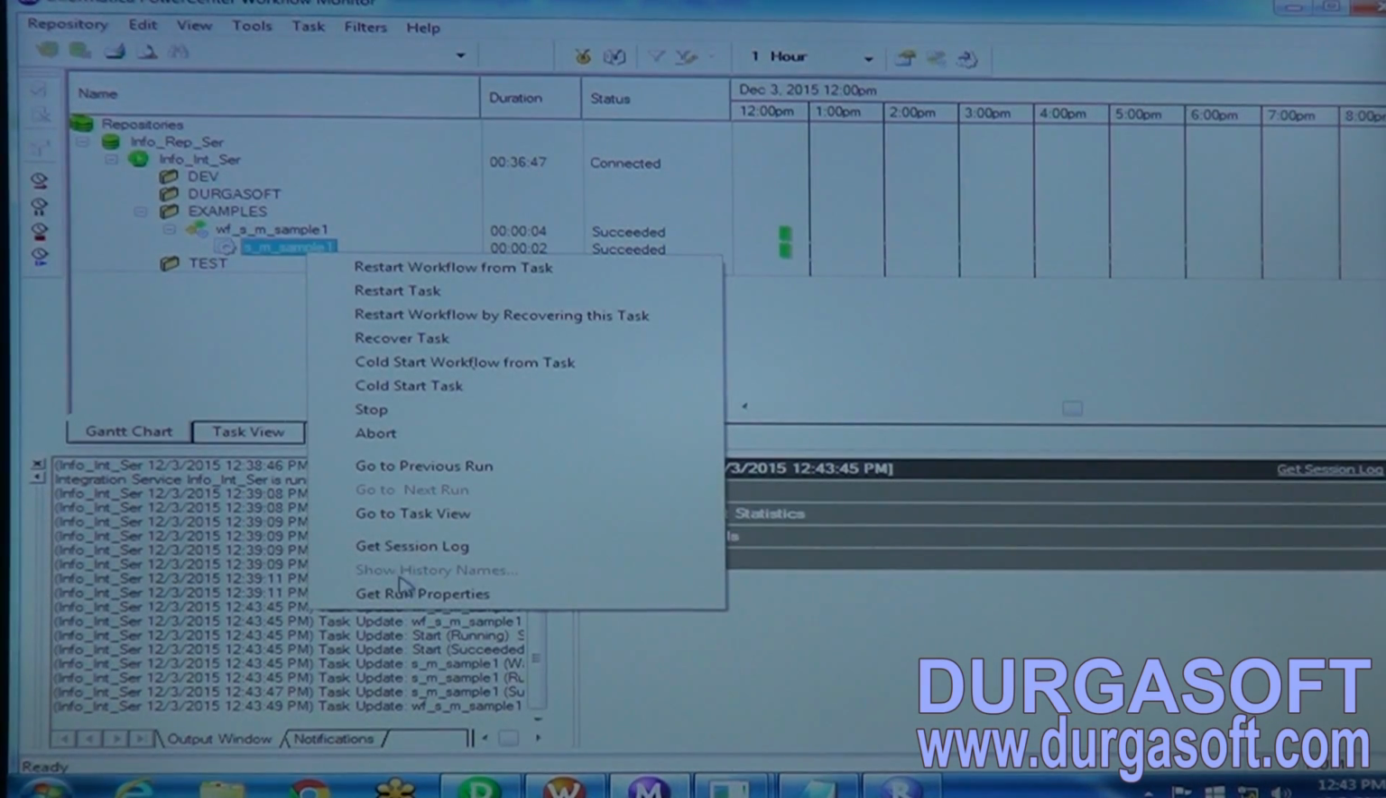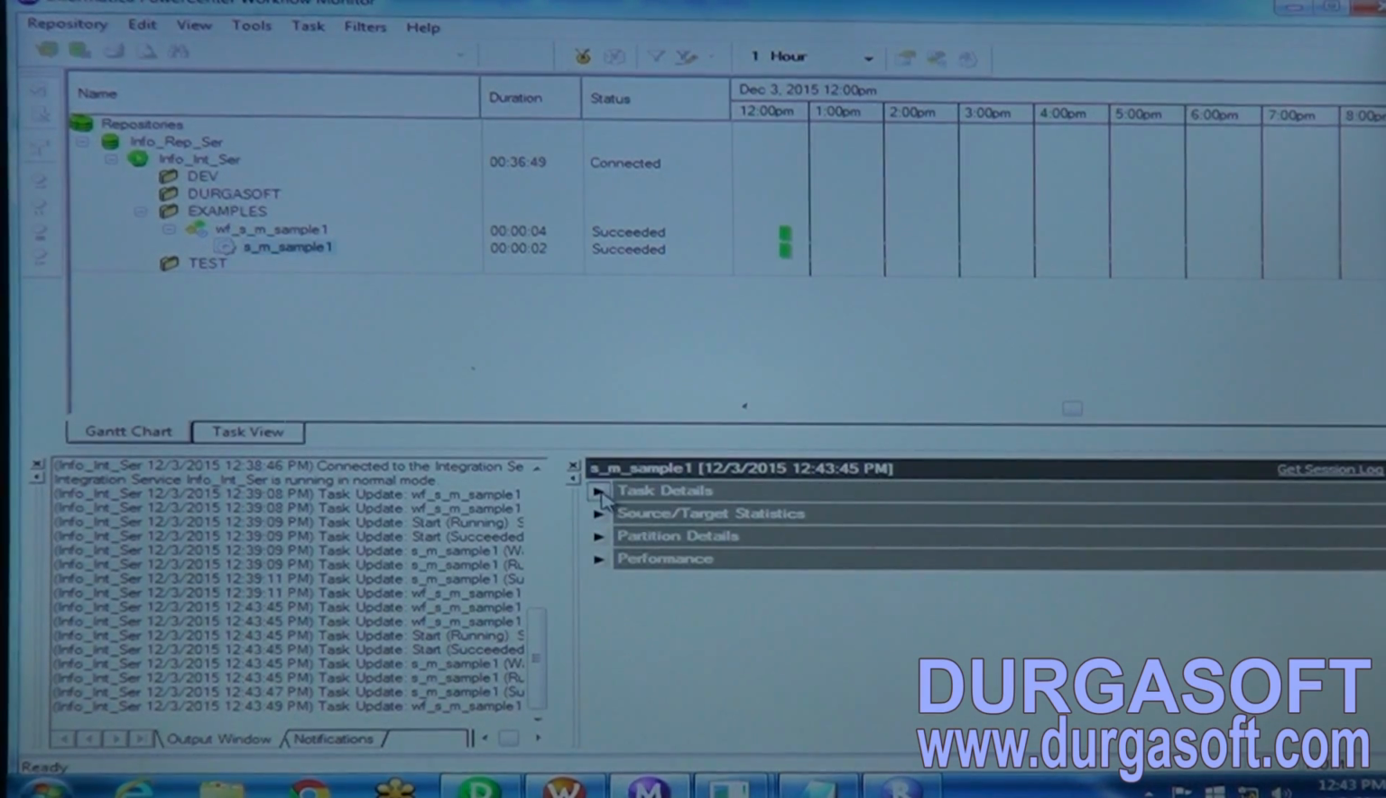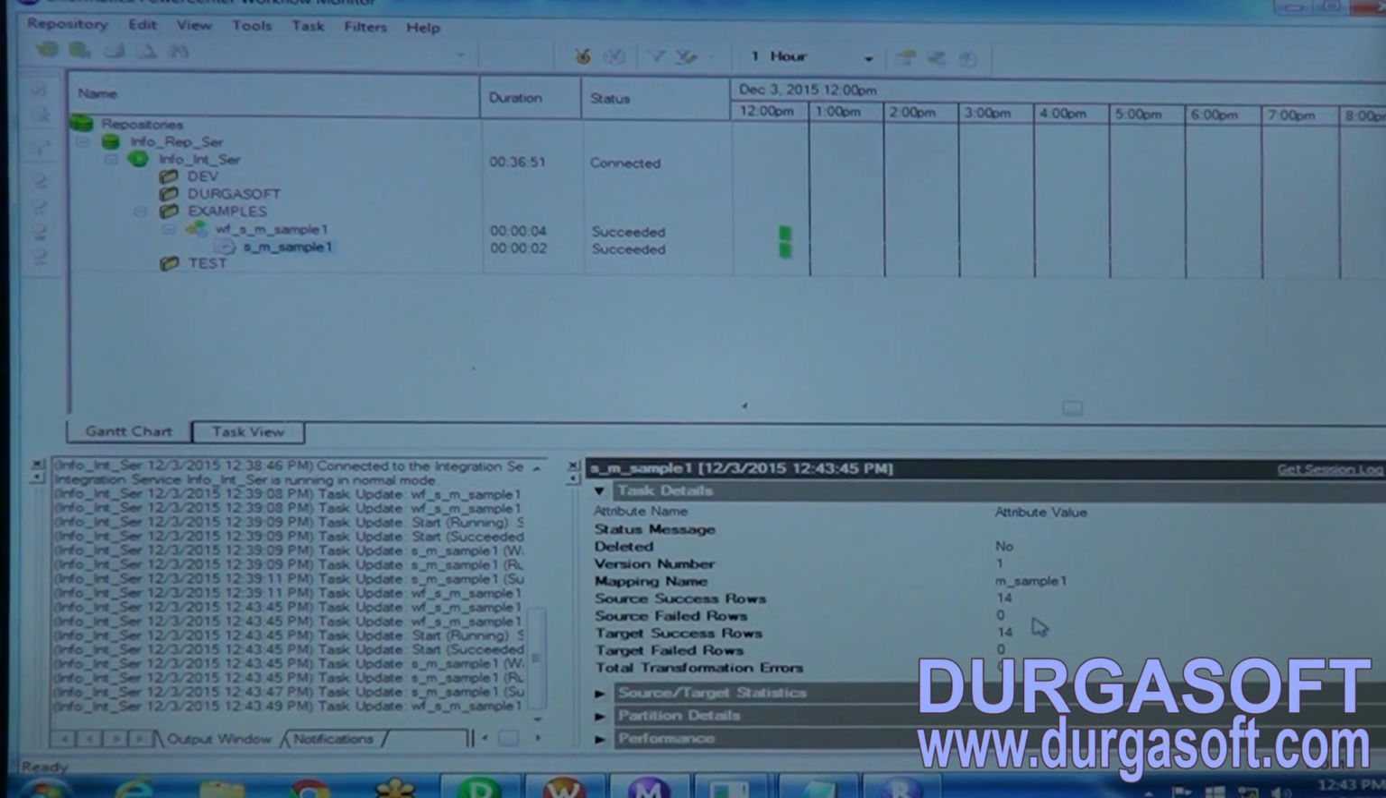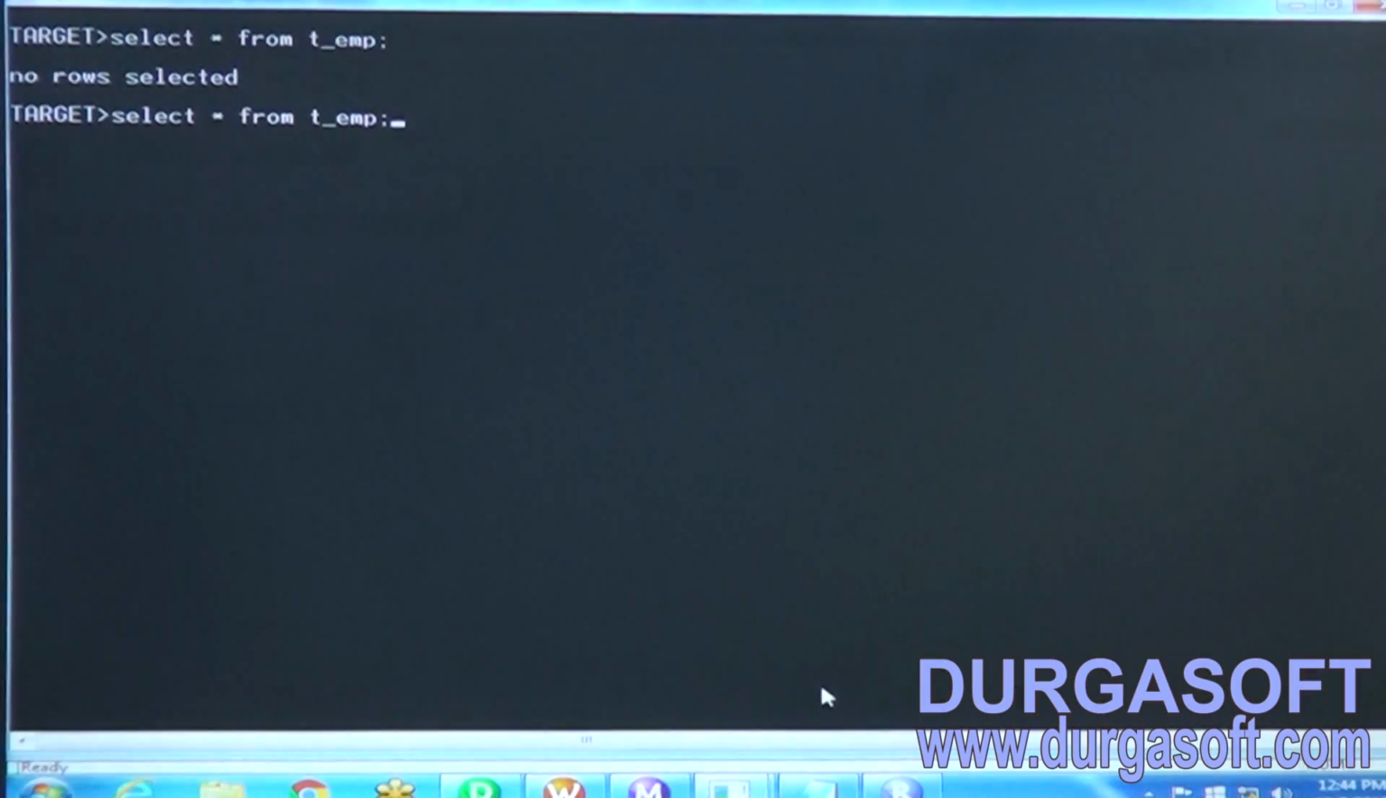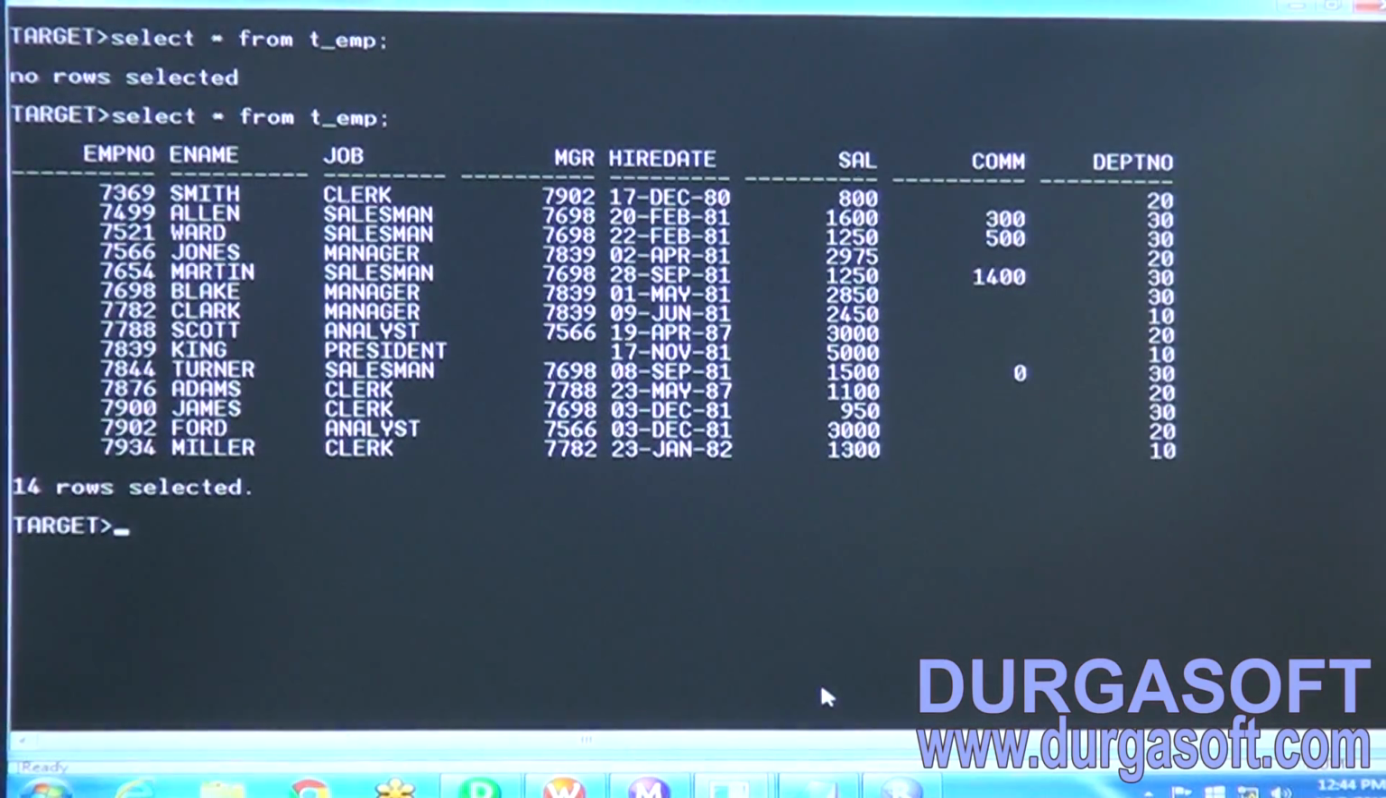Right click, get run properties. If you see here, you can see 14 records are extracted, 14 records. Now go to the target, and check 14 records loaded. Previously there was no data, no rows selected. So after execution of the workflow, we can see the 14 rows are selected here, right?